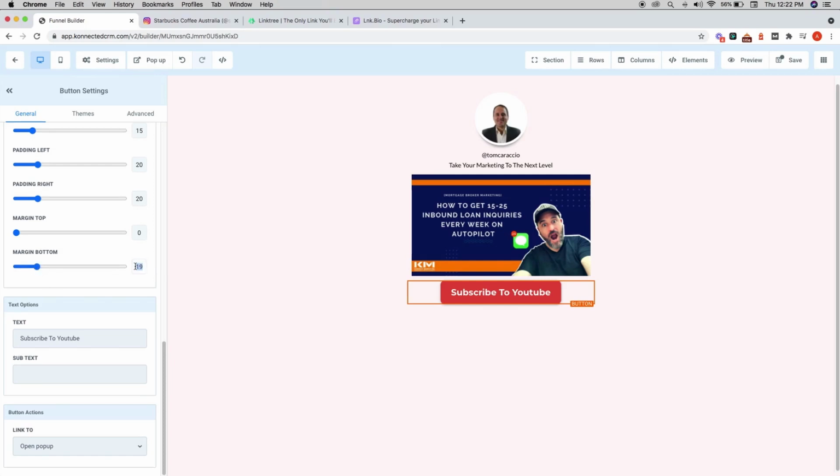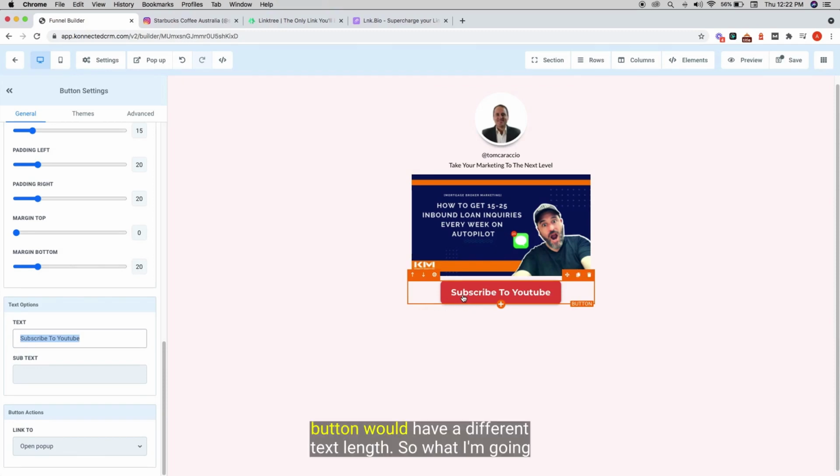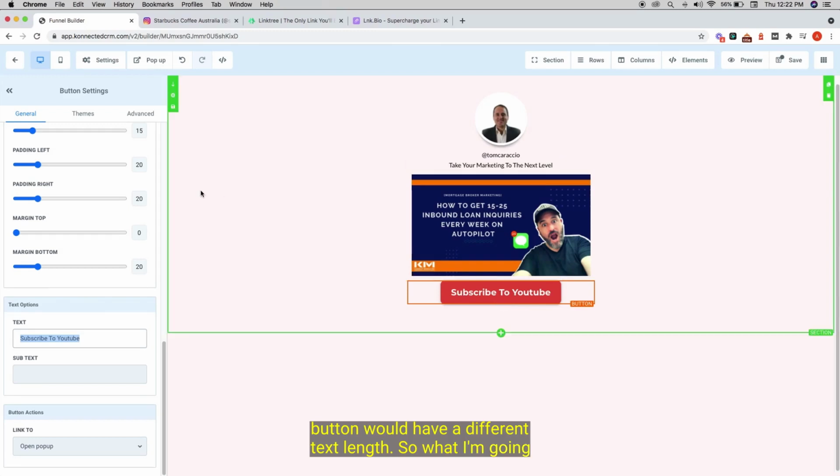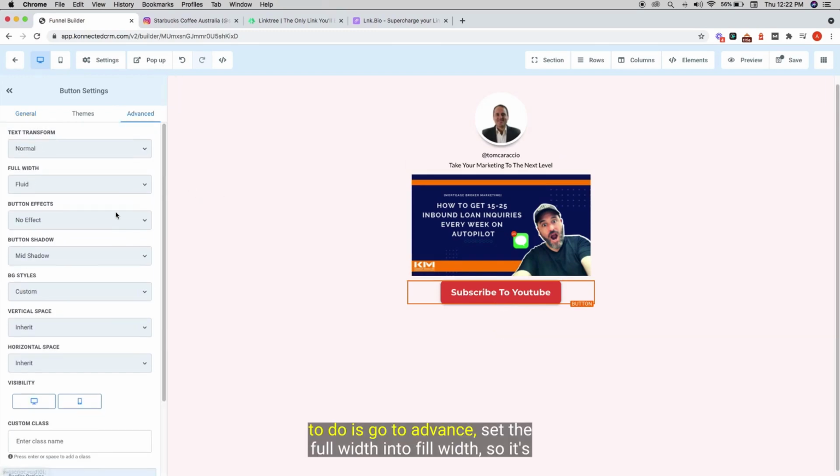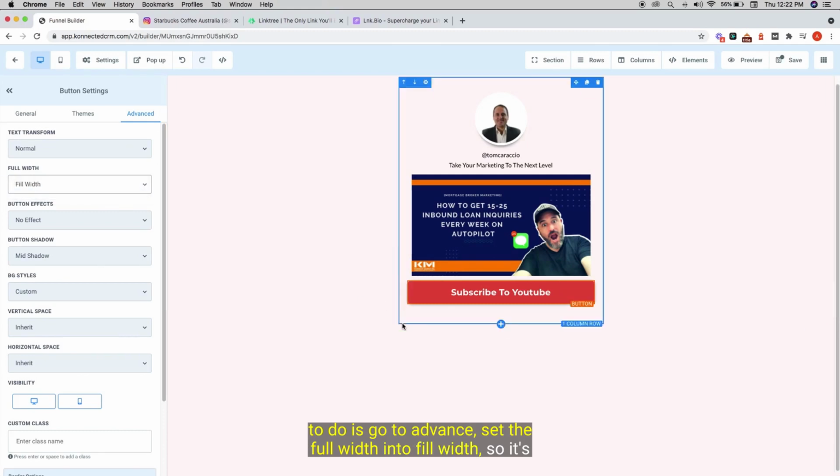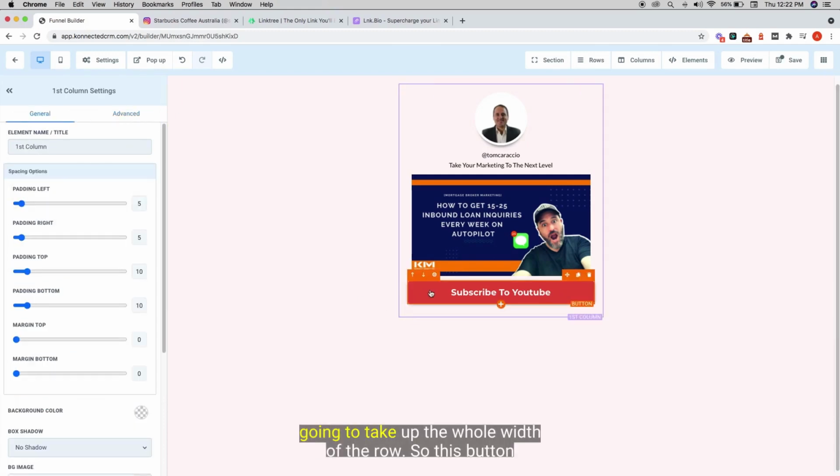Just gonna type that one. Okay, then each button would have a different text length. So what I'm going to do is go to advanced, set the full width into fill width. So it's gonna take up the whole width of the row.